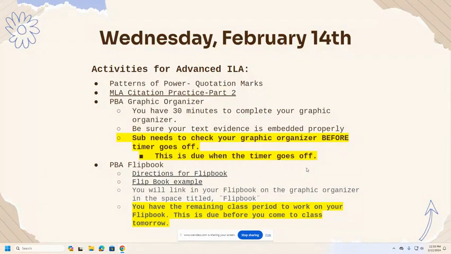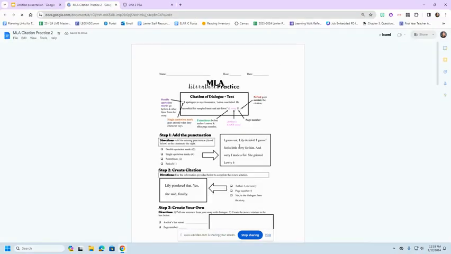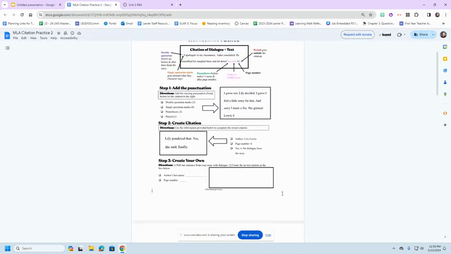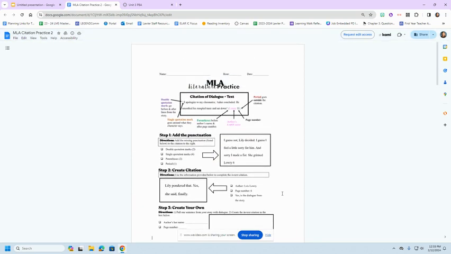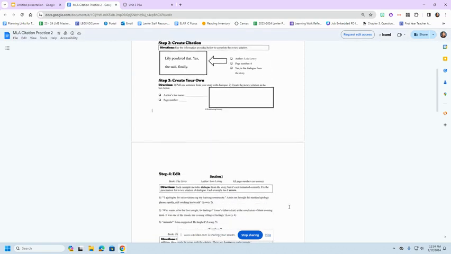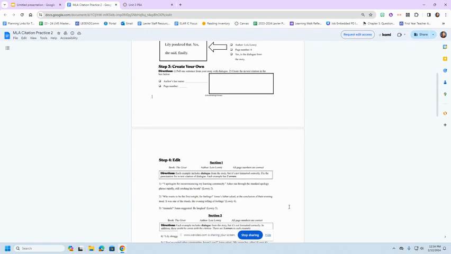Okay, we're going to move now into your MLA citation practice part 2. We did part 1 yesterday, and so we're going to look over part 2 today. So using the handout that you get for today, you have 4 different steps that you're going to complete independently as practice. So as you can see here, step 1 is add the punctuation, 2 is to create citation, 3 is create your own, and then step 4 is going to be the edit.